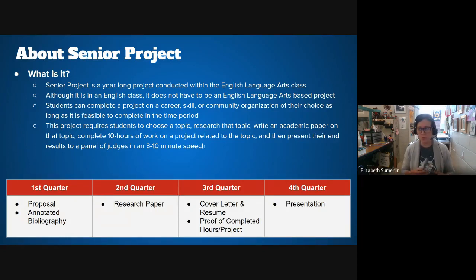That first quarter, we're going to do a proposal and an annotated bib. Your proposal is just an opportunity for you to tell your teacher, this is what I want to do, this is the idea I have, and your teacher is going to give you feedback on that idea. That format is available to you. We have a format and a template for all of these assignments. So make sure that you ask your teacher for those templates, or make sure that you go and look for them in the folder at the end of this presentation. Your annotated bib is going to be where you collect resources and you report on those resources.